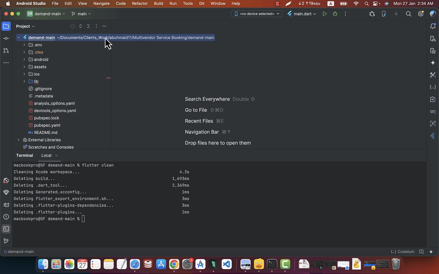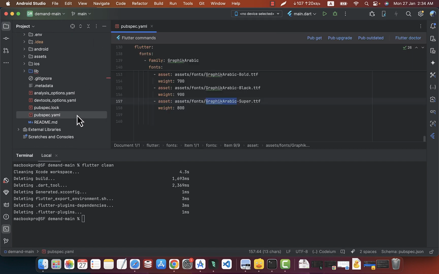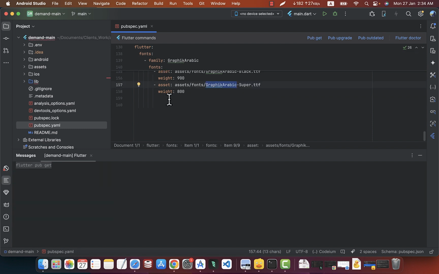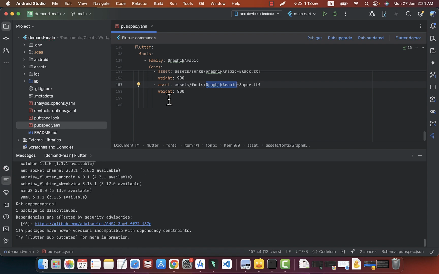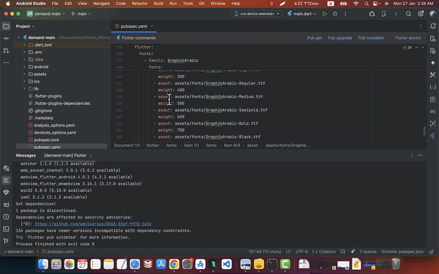So again, when you want to run your project, just go to the pubspec.yaml file and just click on pub get, and after completing this, just run and you can build your project again.